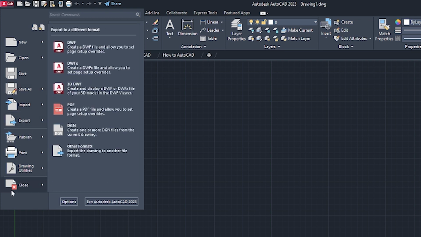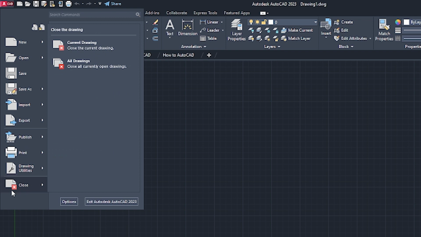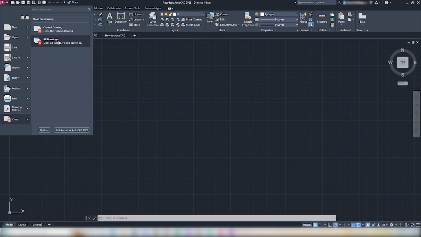Let's take, for example, the close option here. Once you hover over that, you have the option to close the current file or all of the files. It's a great tool when you get really overwhelmed and really frustrated and you just want to take an L out of all of your drawings. Personally, I tend to use the X button in the top right corner of your AutoCAD system, but whatever floats your boat is up to you.